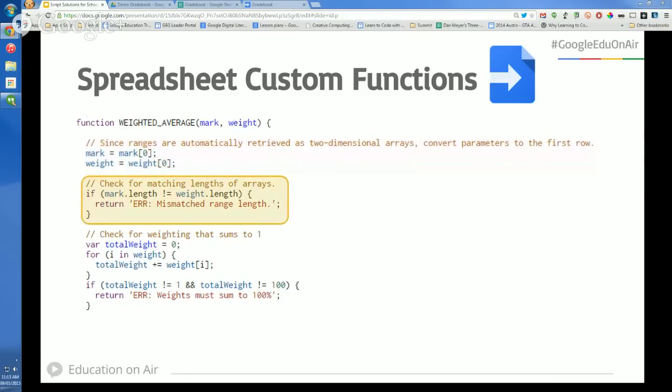I've done a little bit of error checking here as well. I wanted to check that my mark length and my weight length are the same. So I've chosen two ranges: one is all the marks, and the second is all the weights that correspond to those marks. They need to be the same size. If they're not, I have a line here that will return an error that says mismatched range length. That gives me a little bit of information in my spreadsheet when I try to use this function.